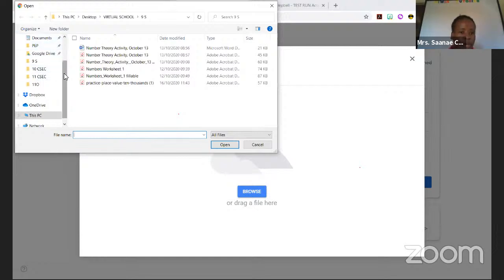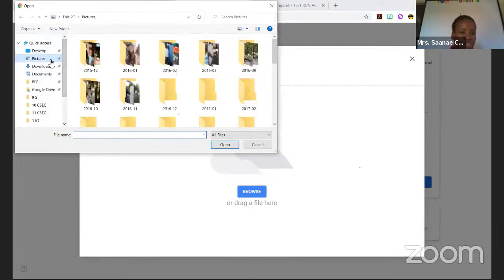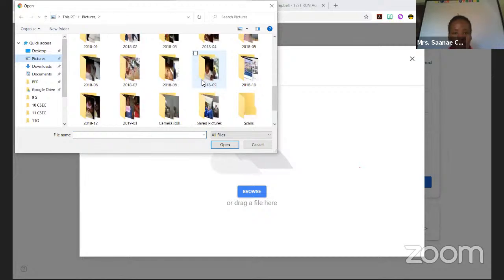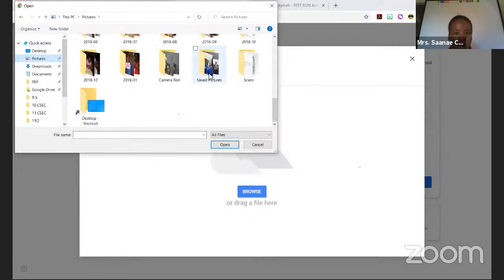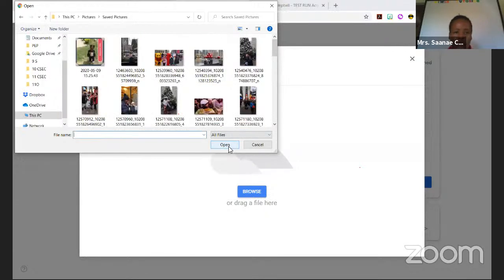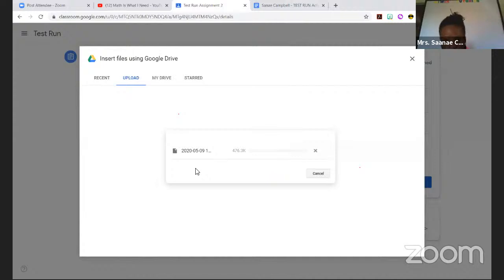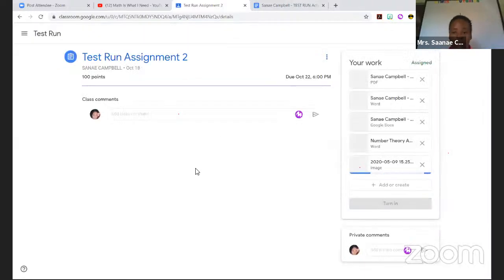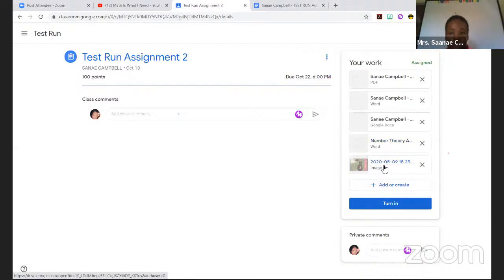look for your pictures. Usually it will be in the section that says pictures. Find the picture that you want in the folder that you may have saved it in, and I may take the time to show you how to create the folders as well for those who may not know. Select the picture of your assignment, open, and then it will upload. And you will see that it's an image because that's a picture that you upload.